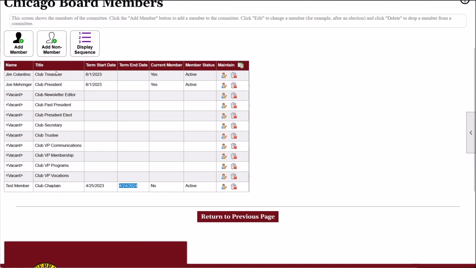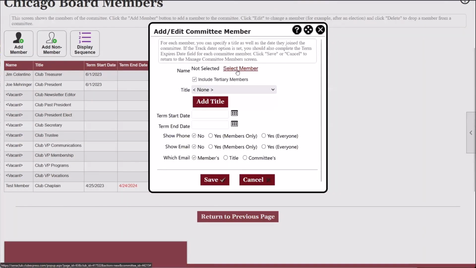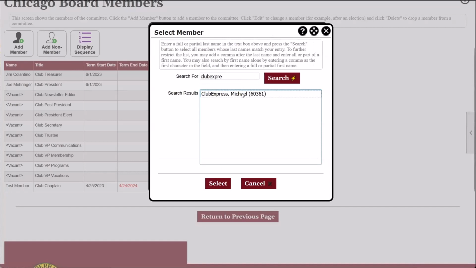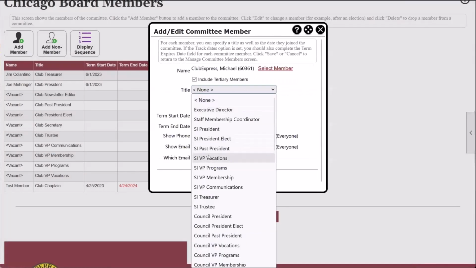And then we can come in here and we can add a new member as club chaplain. So we can come in here and I'll add Michael again. And I'll say he is club chaplain.